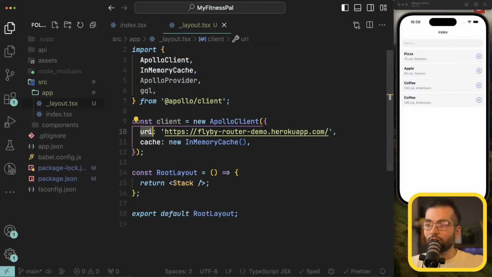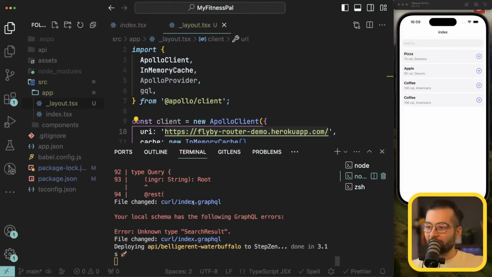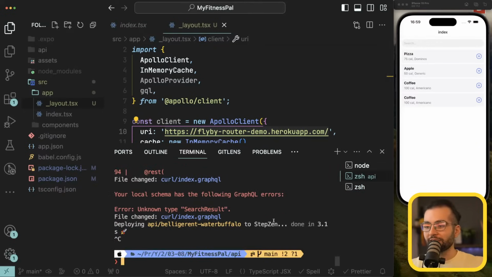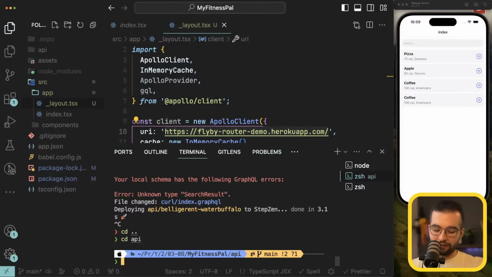Apollo Client needs the URI, which is the URI of your GraphQL API. Our GraphQL API is hosted on StepZen. To take its URI, we can go back to our terminal where StepZen is running. If, for example, you stopped it, all you have to do is open a new terminal, go to the API directory, and run stepzen start here.